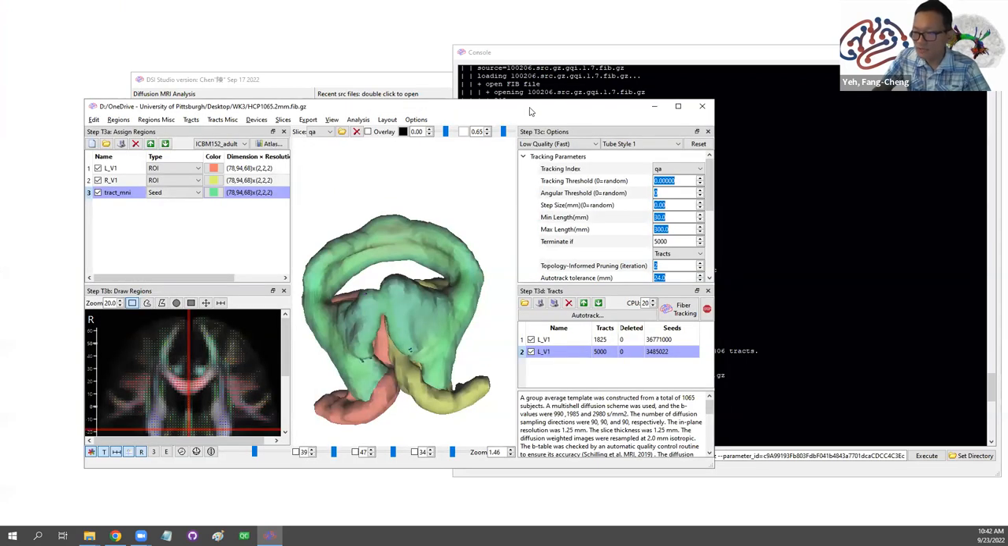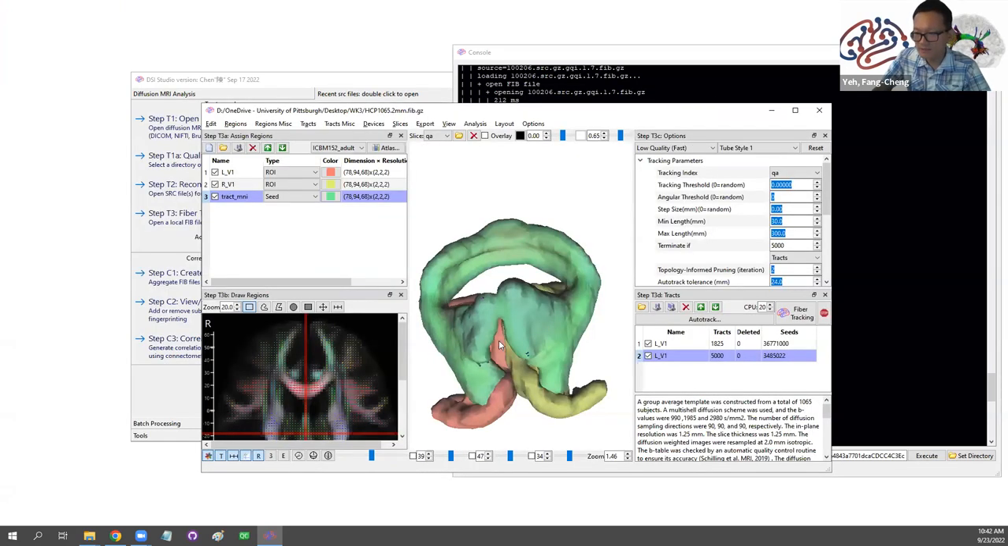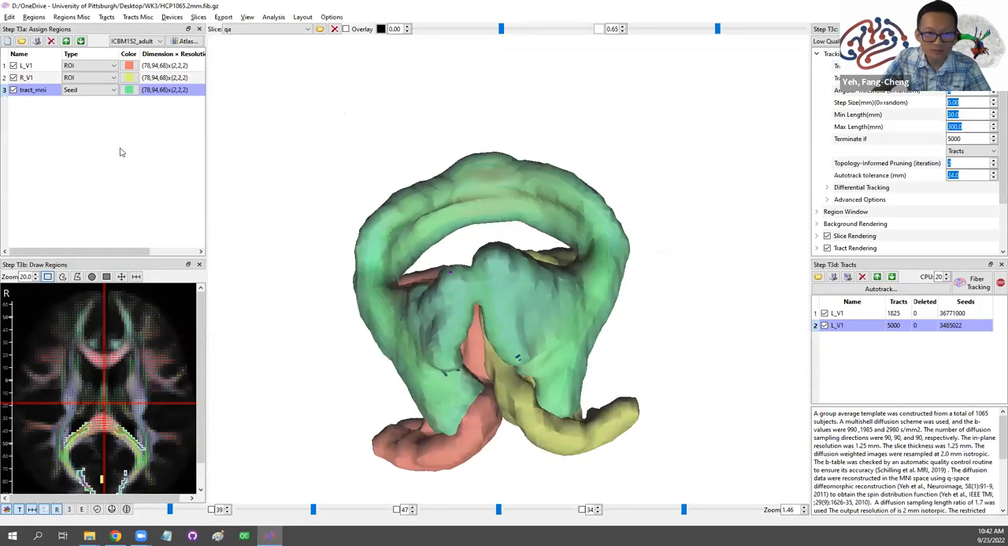And here, I would like to repeat the step in an individual. So before doing this, I will save the track region. Just to let you know, this one is from a template averaged from 1,000 subjects. So this space is the MNI space, which is the template space.